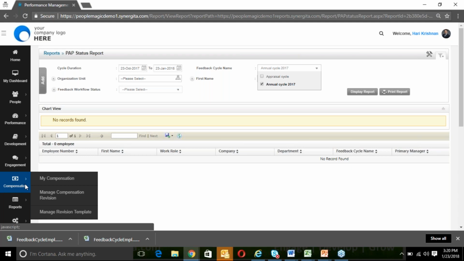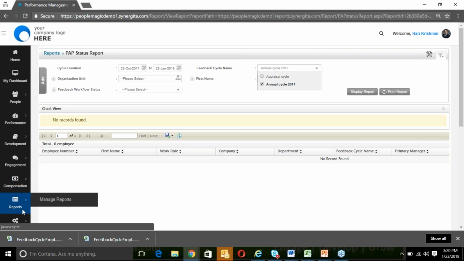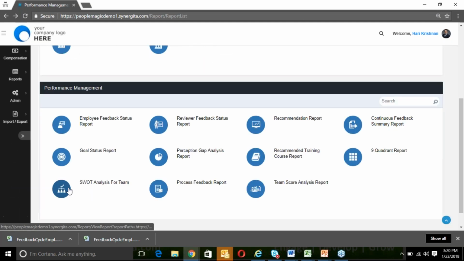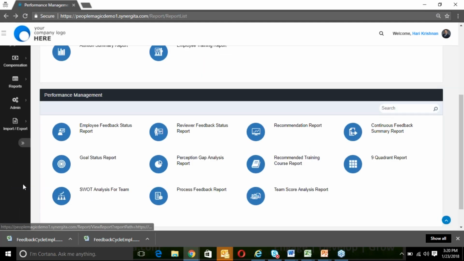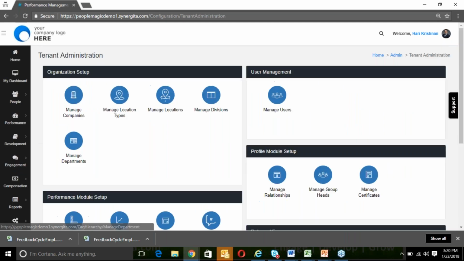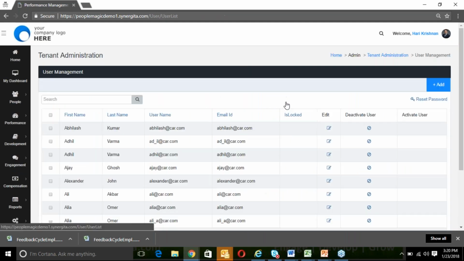One more question I got: how do we generate password and credentials for newly added employees? So we have an option wherein you go to admin and then tenant admin. There you see an option called manage users under user management. There you have an option to select the employee and then you can reset the password. Or by default, we enable the reset password option for all the employees, wherein they get an email. Through the email, they can reset their password.